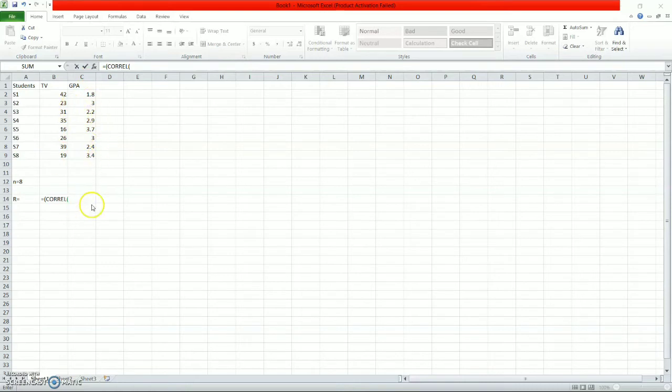So now we will find out the correlation. This is just the same as the positive correlation. We have to find out n, the number of students, which is 8, and R equals the same formula, and then you have to choose the first values and put a comma and then the second values, and then finish the brackets and just press enter. So now you can see the value is negative, which means this correlation is a negative correlation.